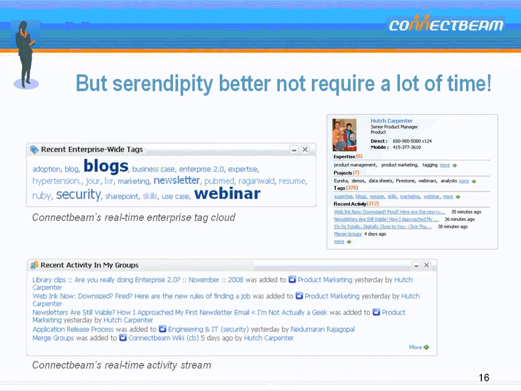That being said, serendipity better not require a lot of time. One could see a downside in the serendipity use case. How much time does one need to invest in following random updates from others? And the answer is that it shouldn't. It shouldn't take a lot of time. Employees cannot possibly take in all the content created by colleagues, so serendipity has a certain chance aspect to it.